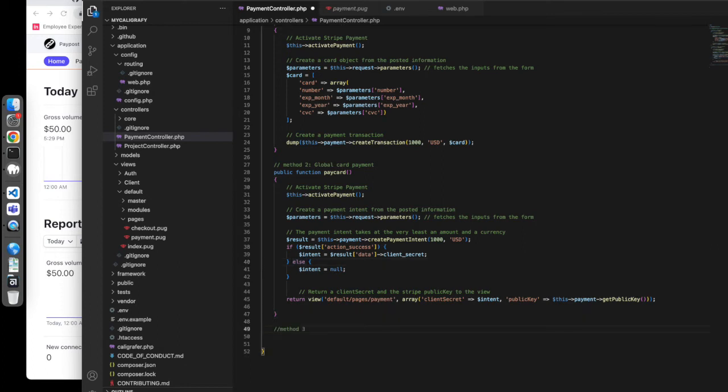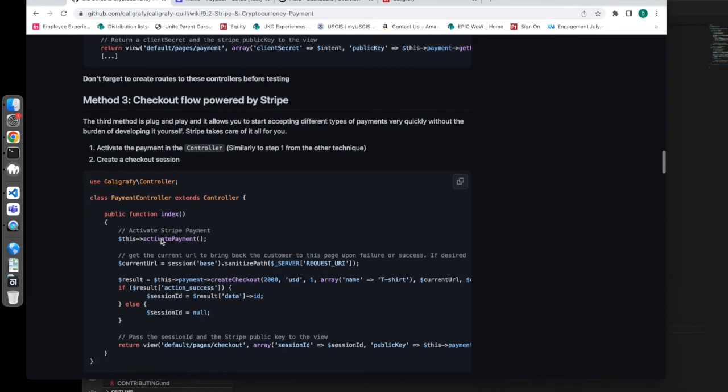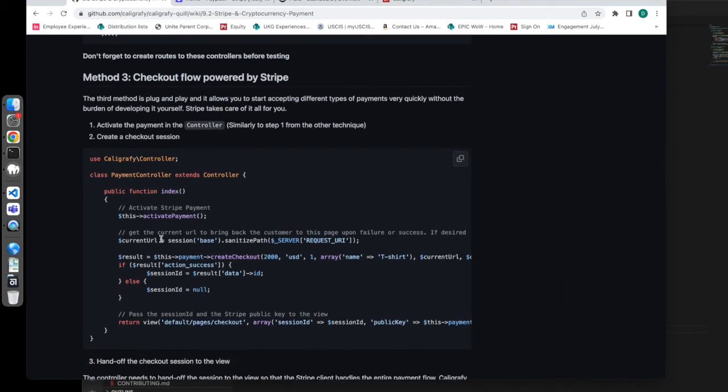Method 3, and we'll come back to it. Now let's go to the documentation over here. Method 3 is a complete checkout flow that you do not have to worry about at all. It is completely hosted and completely controlled by Stripe itself, and configured by Stripe. So anything that you configure in the dashboard of Stripe would appear in your checkout flow.